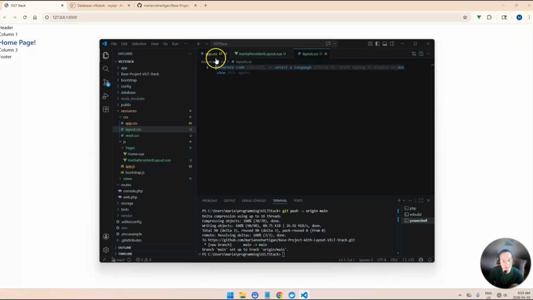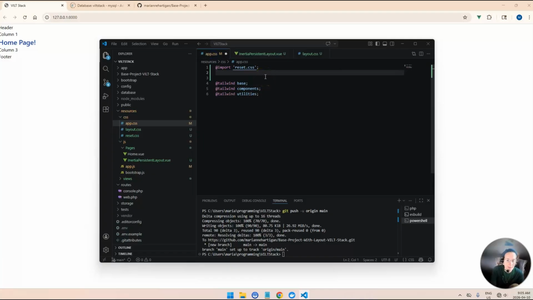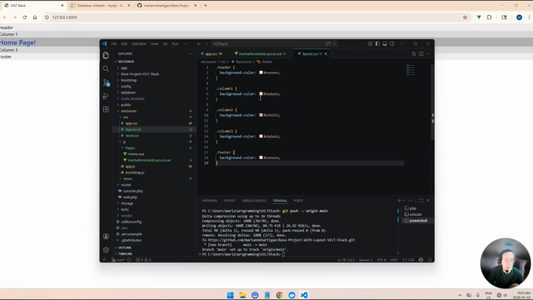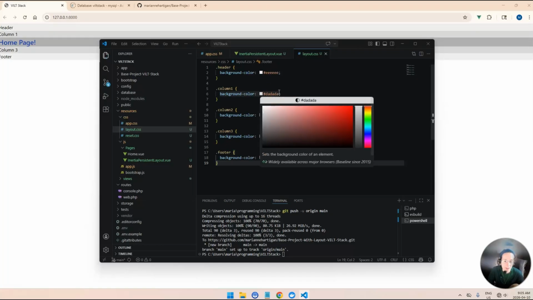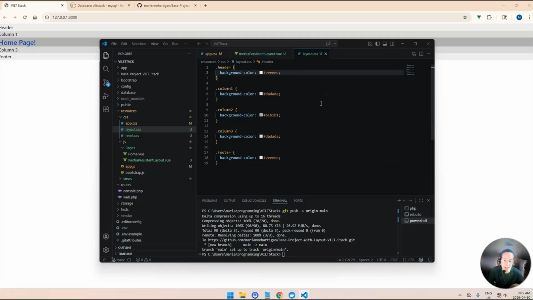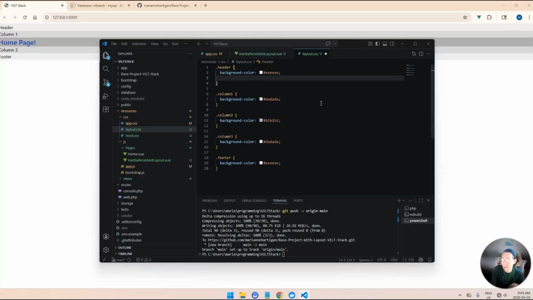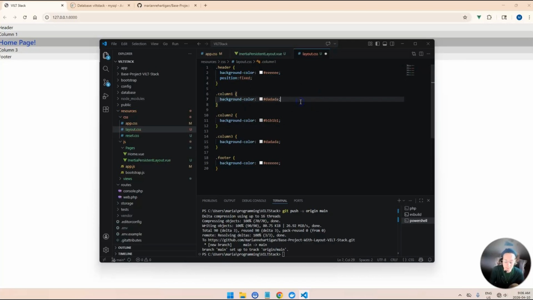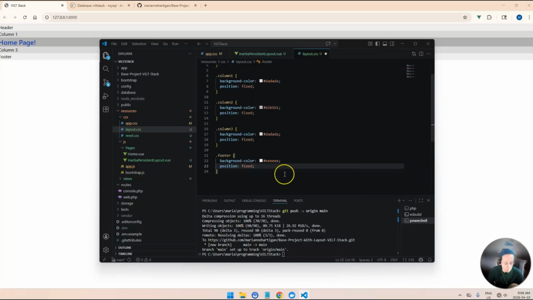We need to import this new CSS file in app.css. And then we'll give each of these divs a background color. And this is just how I like to do it. Nobody likes fixed positioning, but that's how I do it all the time. You can do it your own way. I'm going to add position fixed to all of them. And you're going to see them all collapse on each other.